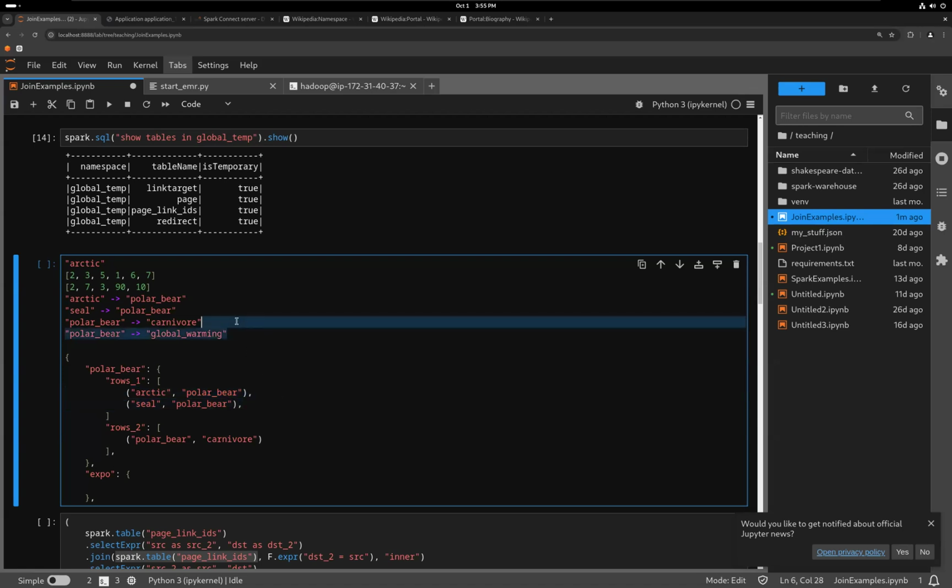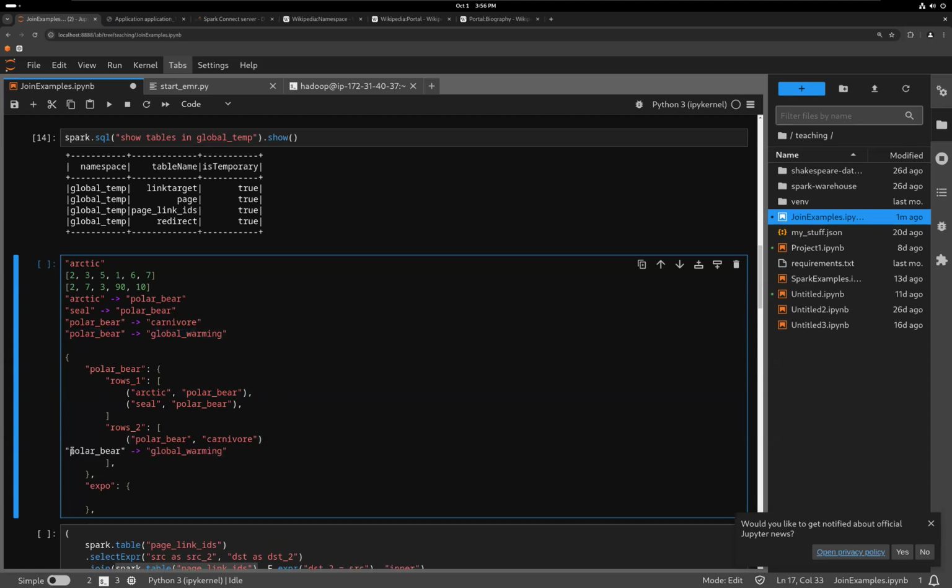And so then, lastly, we want to generate the polar bear global warming and all the pairs associated with that. So then, when this polar bear global warming row comes in, we look at all the rows from the other side, and we generate the seal polar bear global warming pair. We also generate the Arctic polar bear global warming pair. So that's how we stream them in.